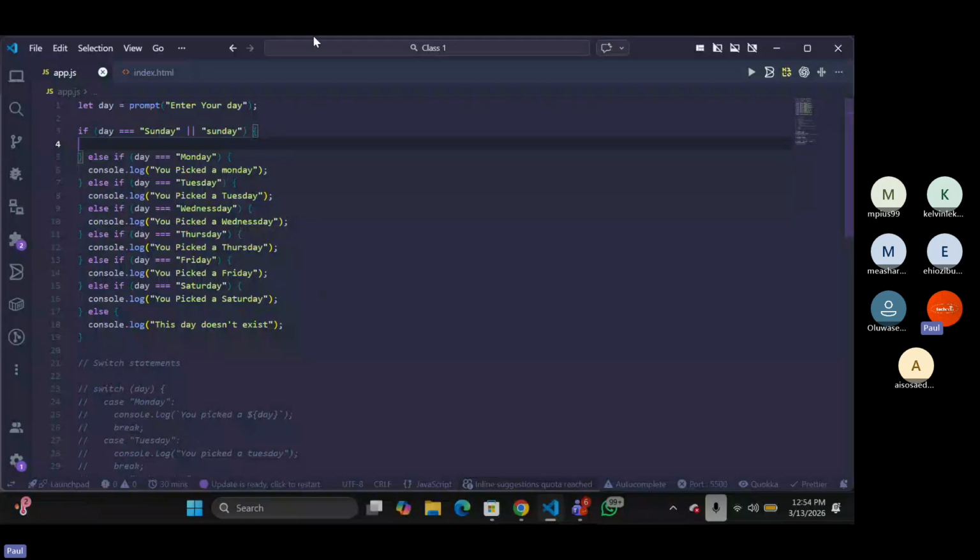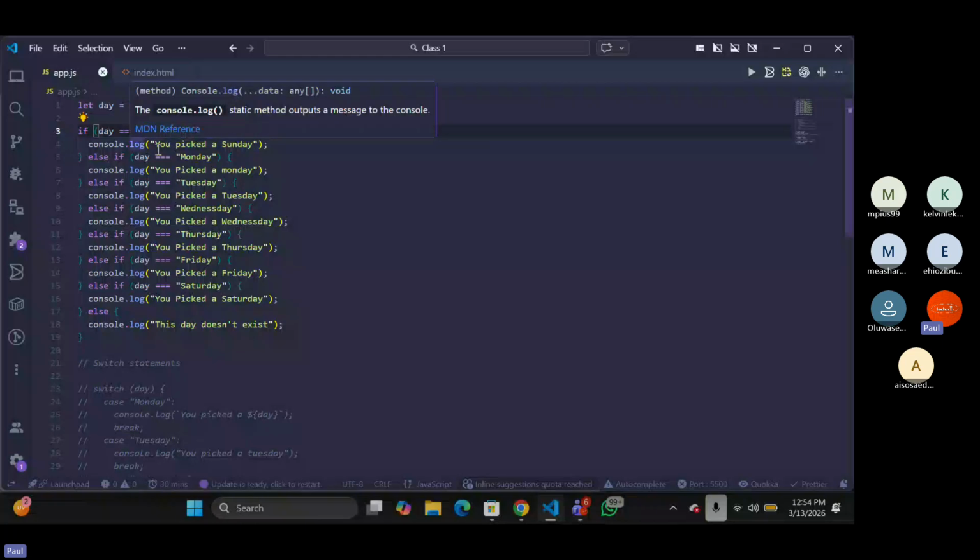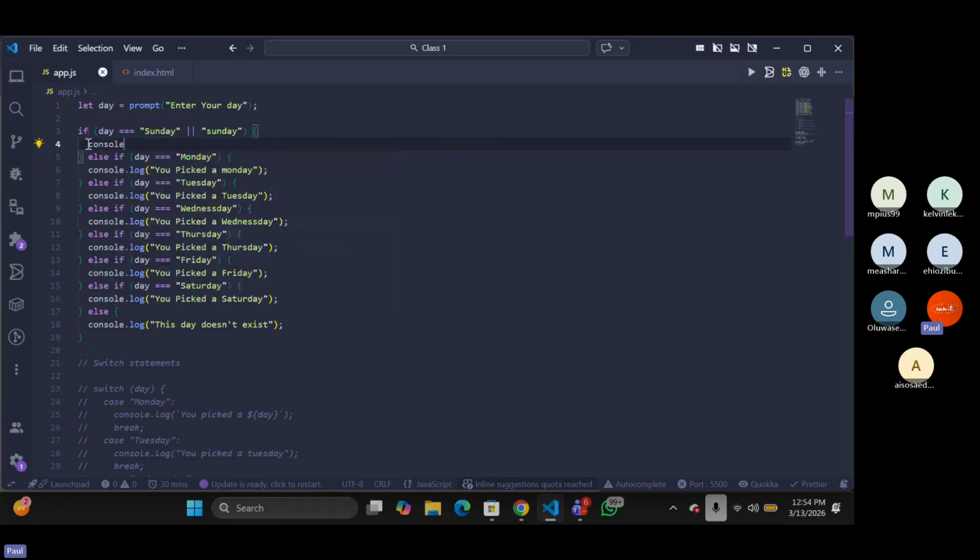Okay, good. So now what we want to do is make sure that whatever the user picks or writes, whether it's a capital S or a small s, is going to be the same result as the answer, rather than this one that is always going to give us a capital letter, whether we write small or not. Now, how do we do that? We can say if day equals Sunday or small letter Sunday, right? We don't want it to just give us this hard-coded result. We want it to be console.log, backticks, then dollar sign day.